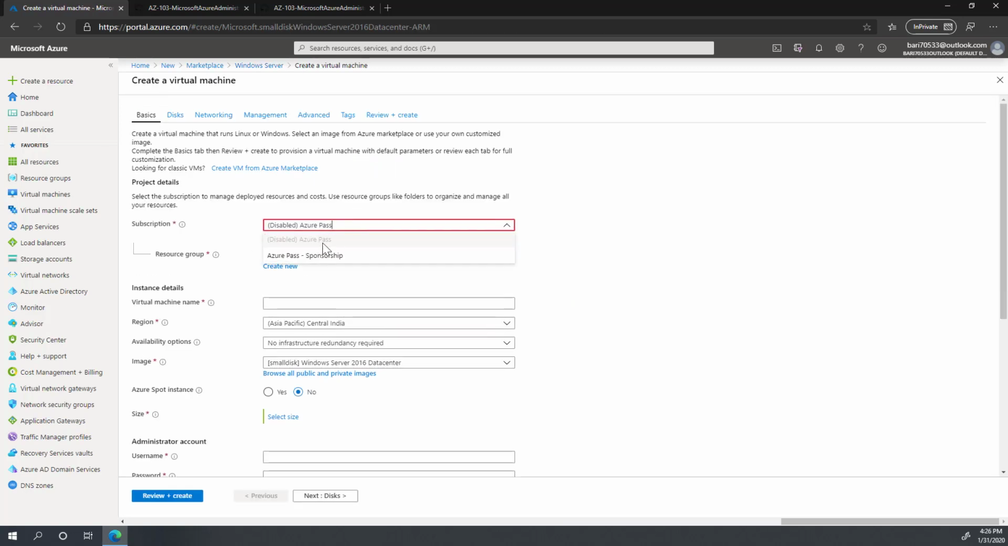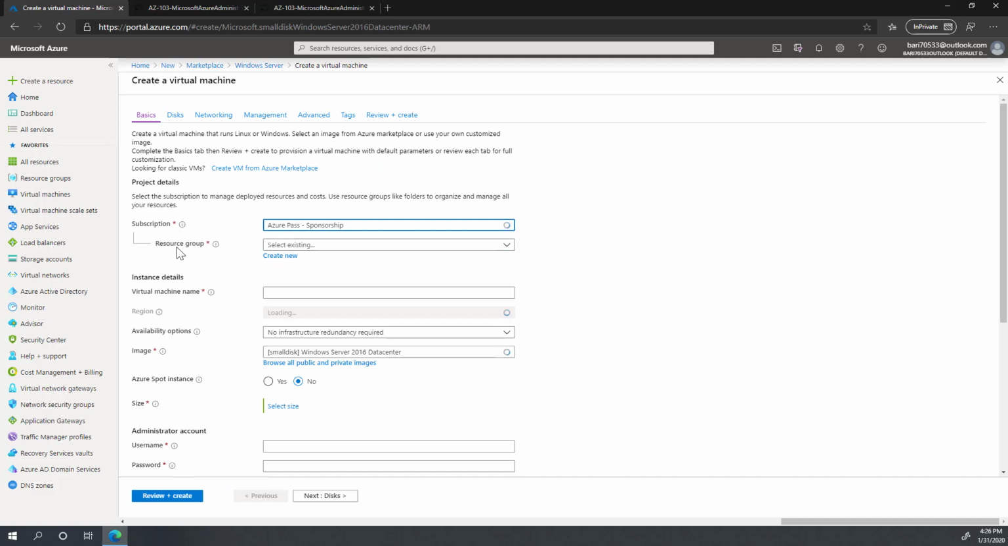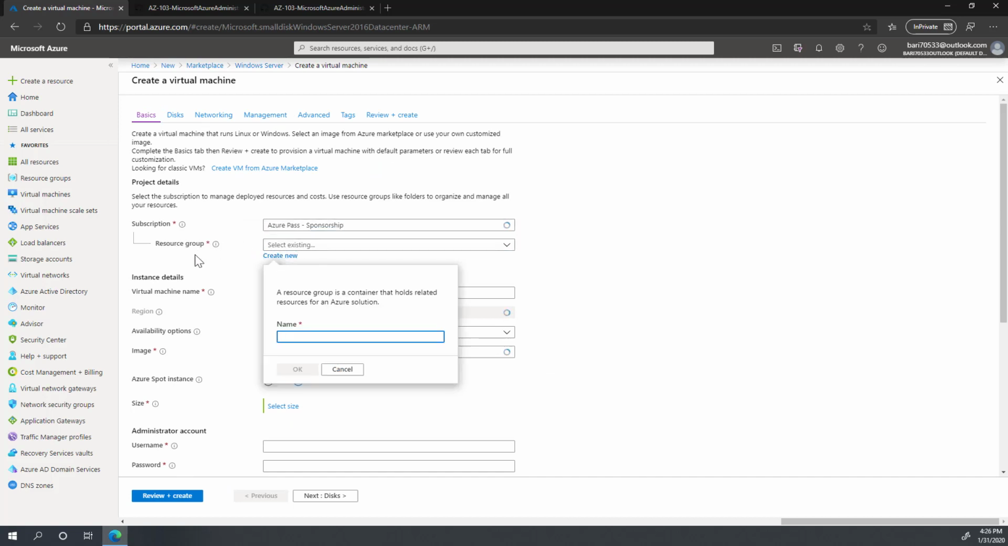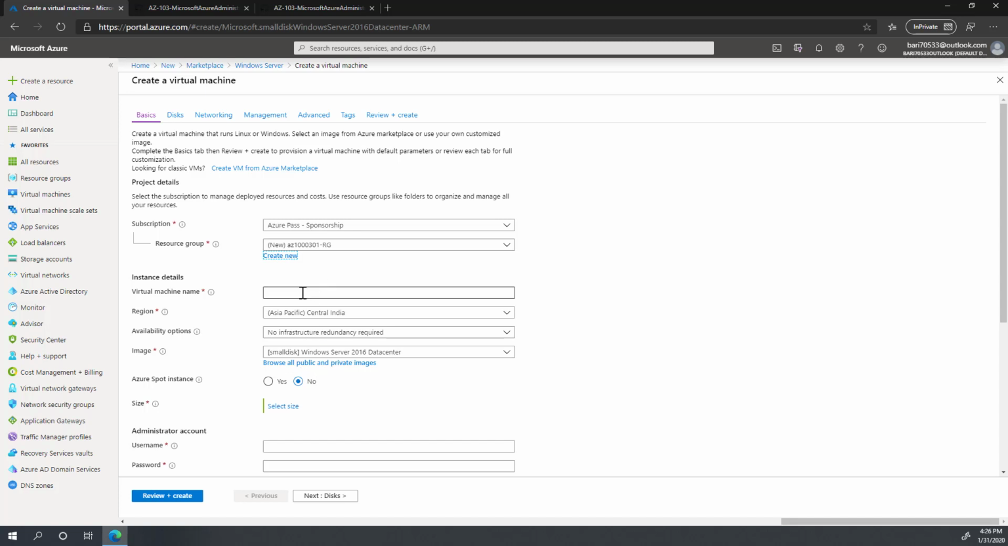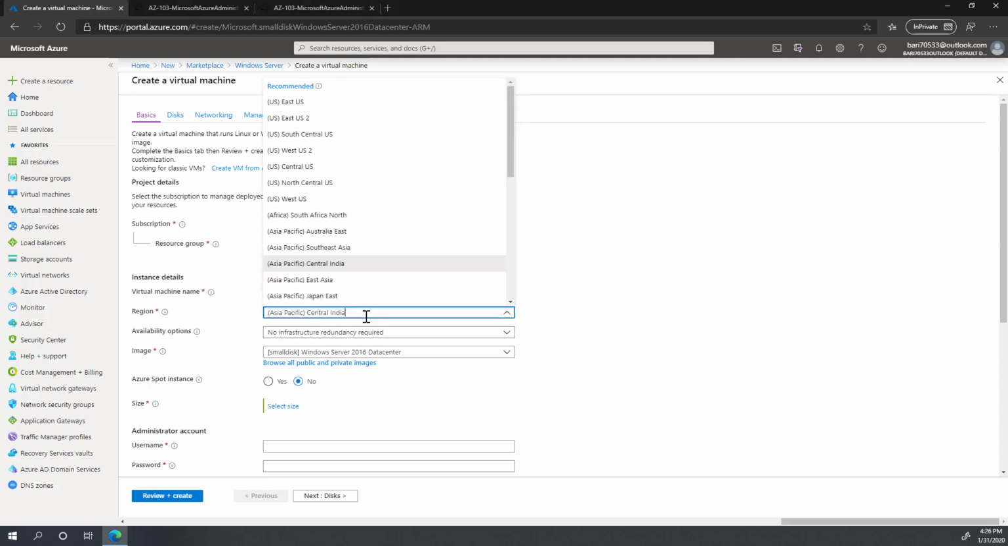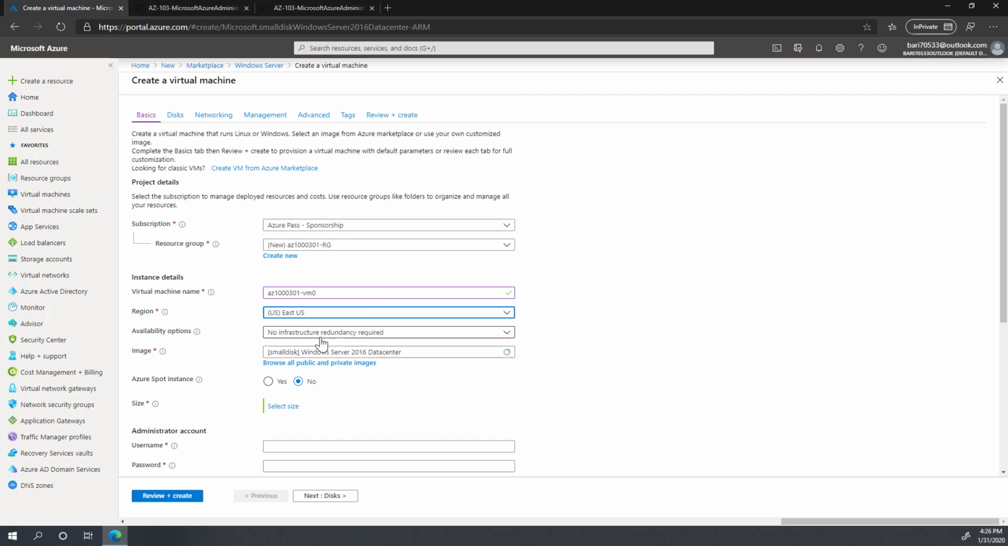As you select that, I will have to choose the right subscription. As I have not created any resource group, I need to create one. So my resource group name, according to the guide, is this. Click on OK. Name of the VM is this. I'm choosing East US.